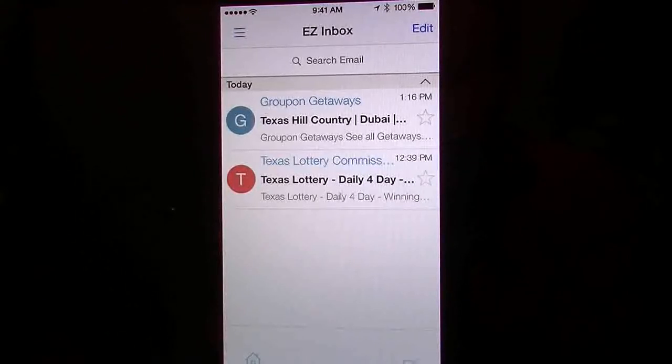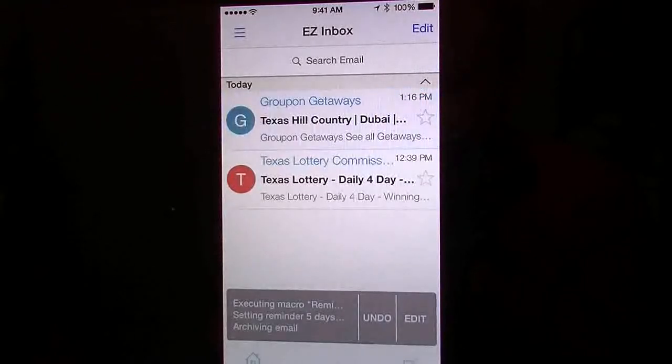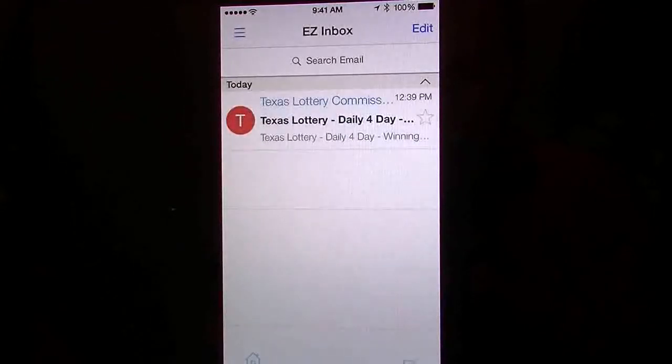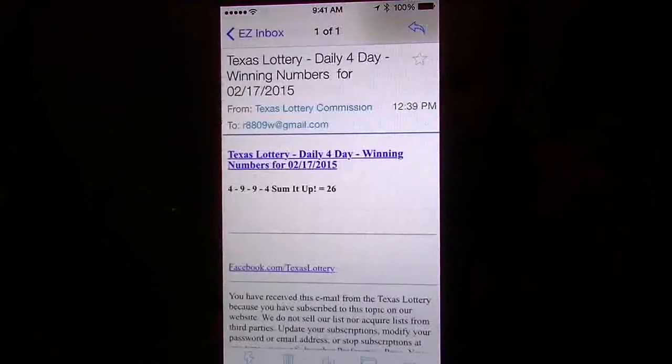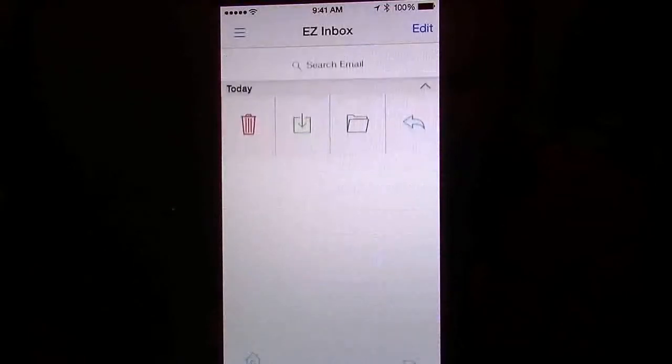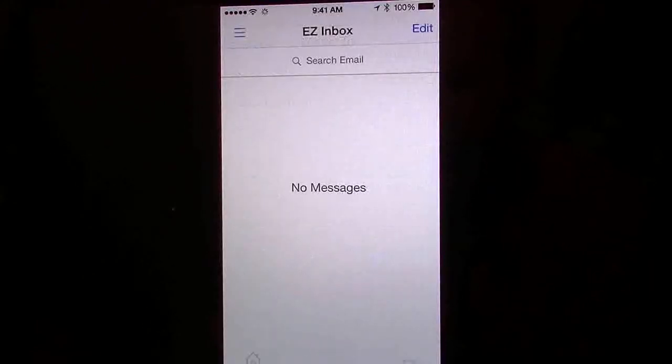So let's say I want to come back to this one. So I want to tap a reminder. Okay, so now it automatically is going to set the reminder for five days, depending on whatever my settings were. This one here, I'm just going to open it. We're going to slide across and we're going to move it, get it out of the inbox.